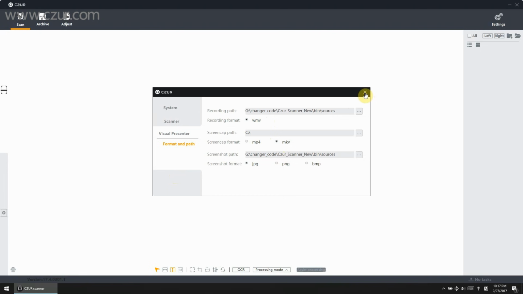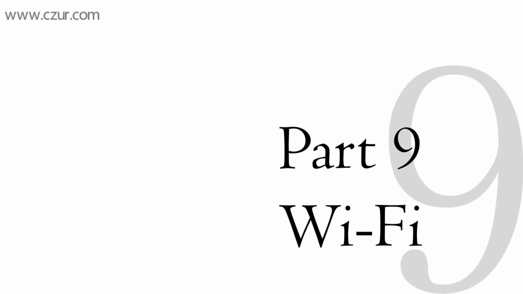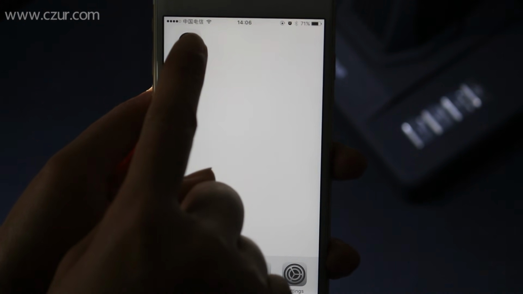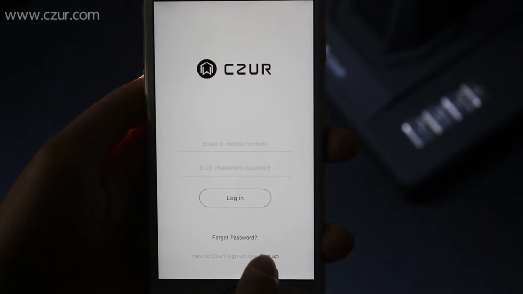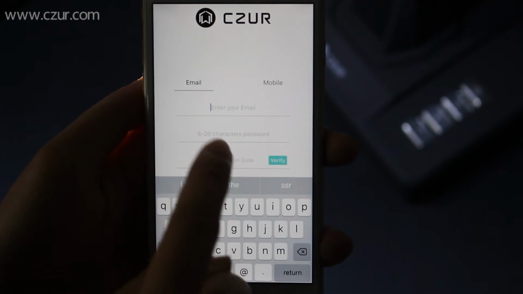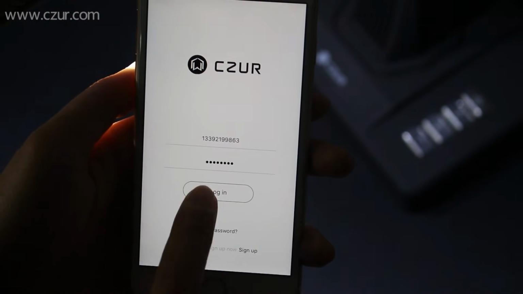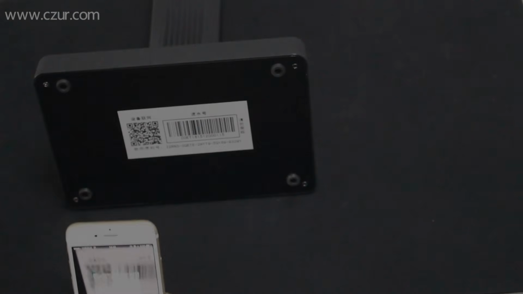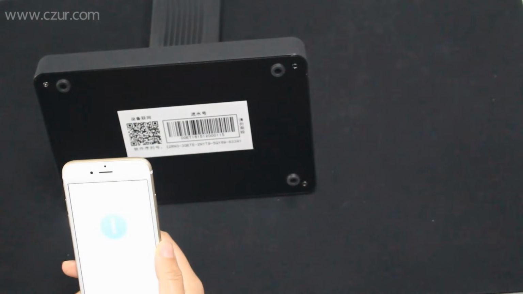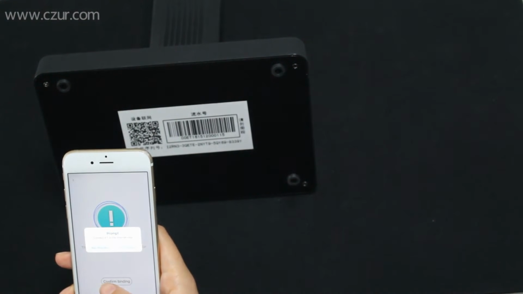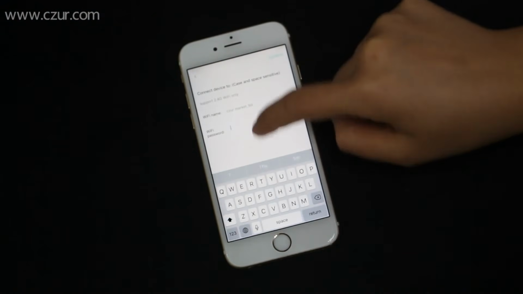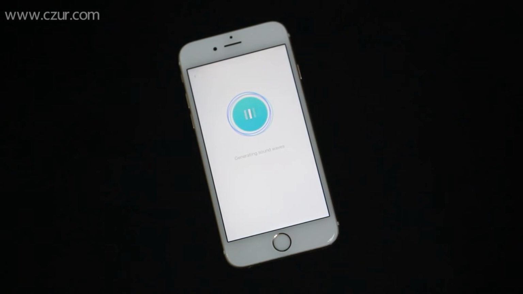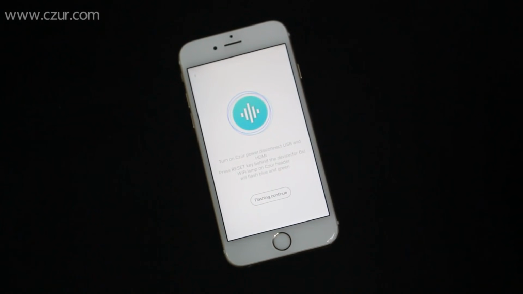To use Wi-Fi mode, please download the CZUR Cloud app on your smartphone, then install the app and register to CZUR Cloud. Log in to CZUR Cloud. Click Bind Up. Use your phone to scan the QR code on the bottom of the ET base. Click Confirm to accomplish the binding. Following the procedure on the app, enter the Wi-Fi account name and password to enable ET16 to connect to Wi-Fi.